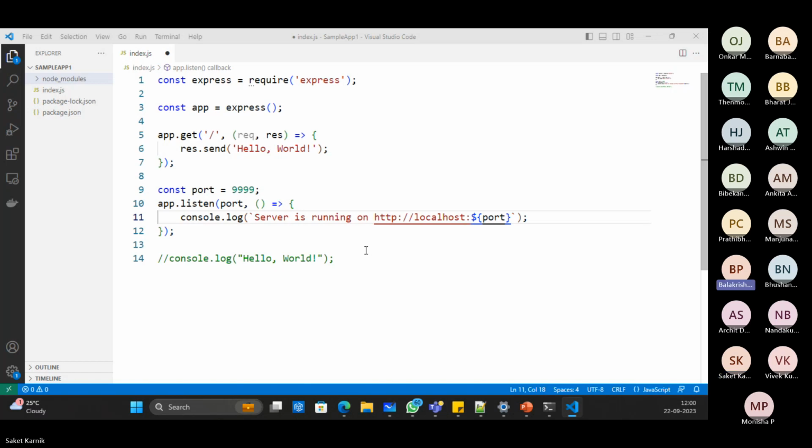Understand? So here you are listening to this request with Express. I'm listening to a web request. Where is the web request here? That will be initiated from the browser. And that request I'm capturing over here and then sending the response. So whenever the request comes on http://localhost:9999, it will be handled by this. It has to be a GET request. If I replace GET with POST, then it has to be a POST request.